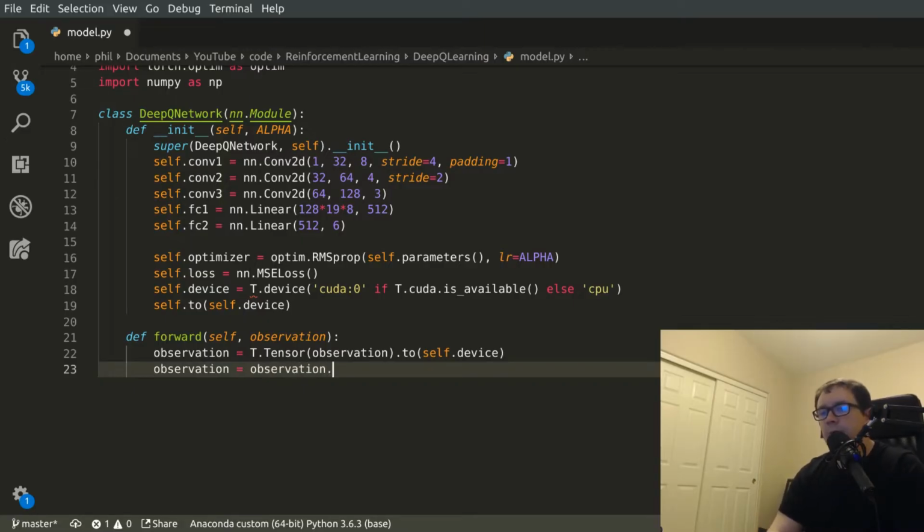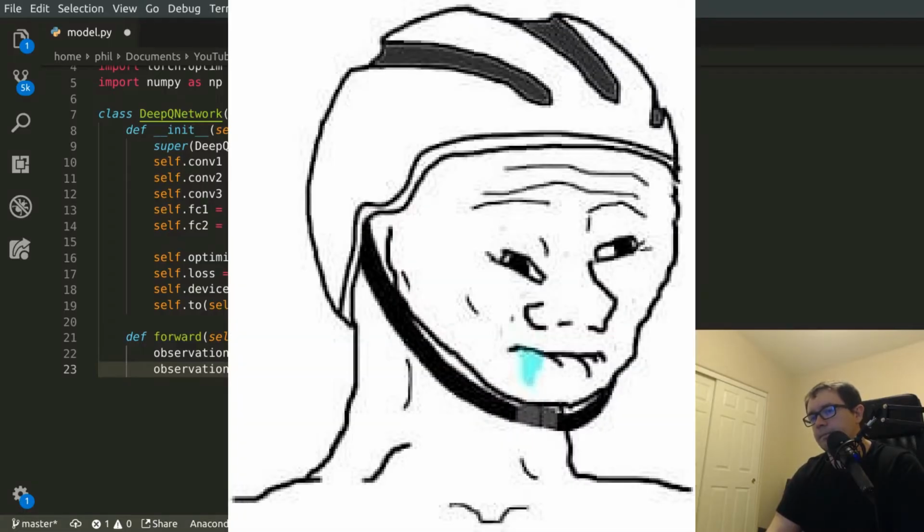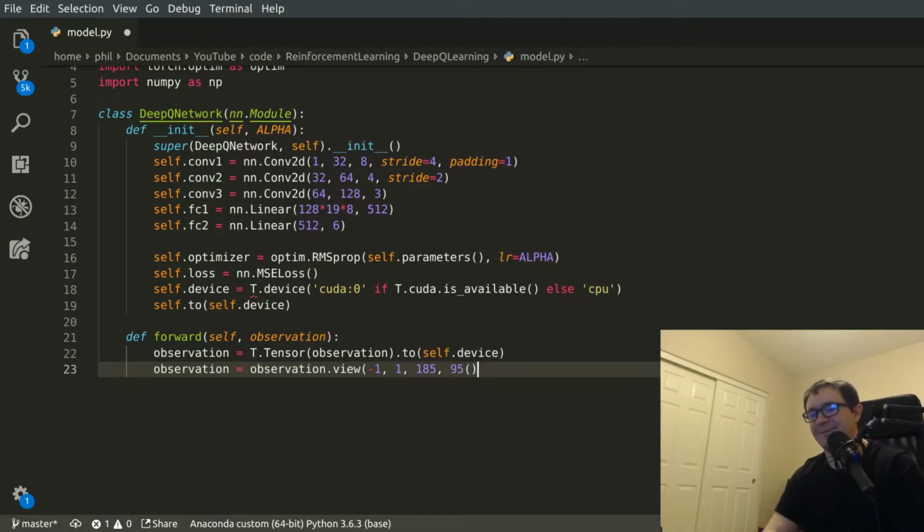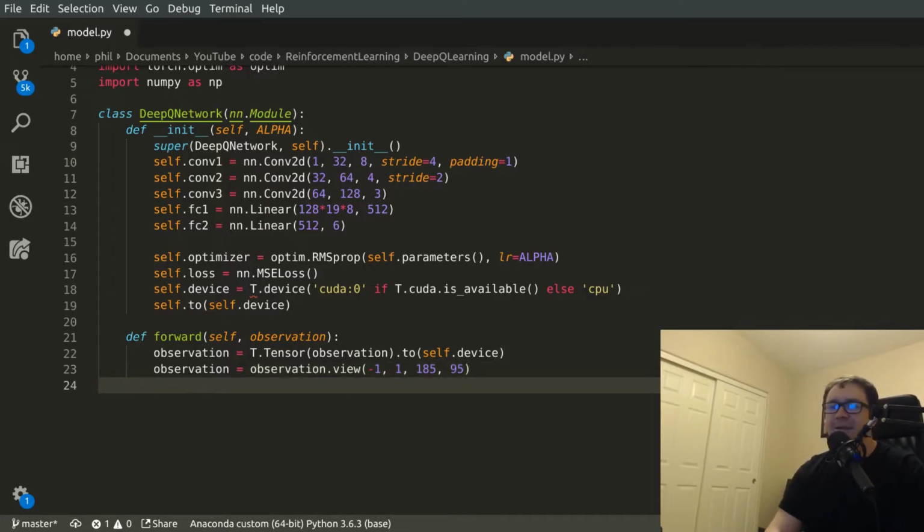PyTorch's built-in function for that is view. We want a -1 to handle any number of stacked frames, 1 channel in the beginning, and we're going to pass in 185 by 195 image. That doesn't seem right, actually. Sorry, it's not 195. The original image is 210 by 160, so it can't be 185 by 195. Total brain fart there. It's 185 by 95.